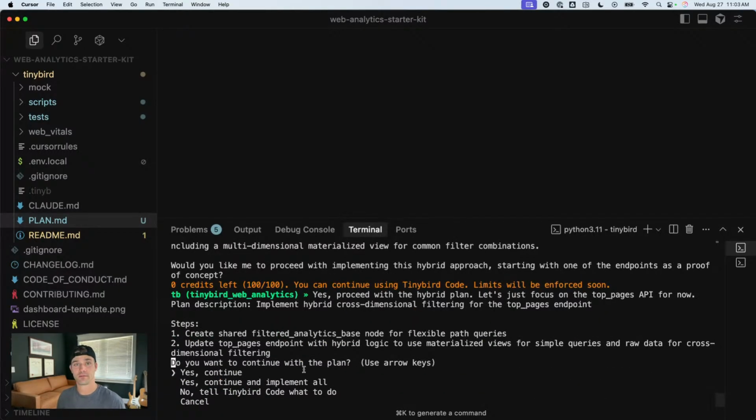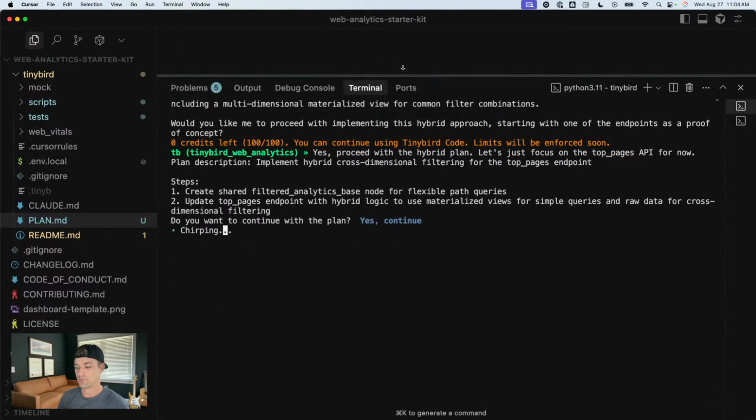Okay, so then Tinybird Code, given that prompt, is telling me what it's going to do. It's going to create this shared filtered analytics base node for flexible path queries, and update the top pages endpoint with hybrid logic to use materialized views for simple queries, and raw data for cross-dimensional filtering. Makes sense? So we can do, yes, continue and implement all. We can basically just say, go through the whole plan and do it. I'm going to control it step by step, just so we have a check-in there. Pull this up so you see it a little better. So Tinybird Code is going to go and implement that strategy.